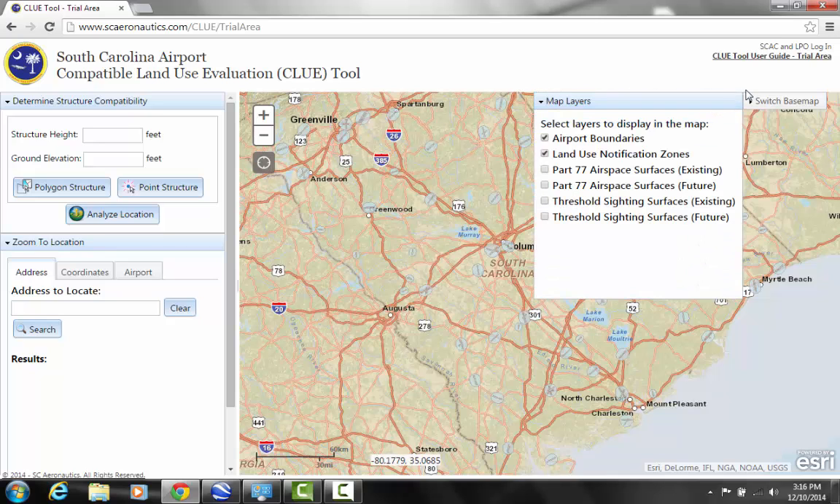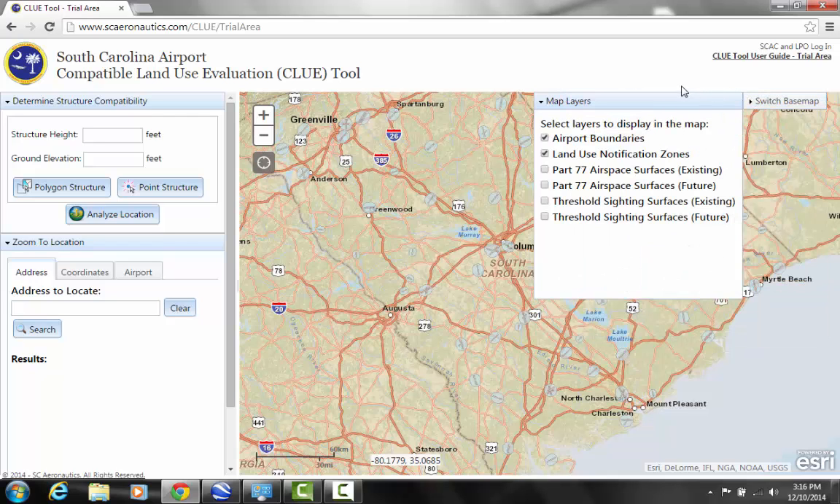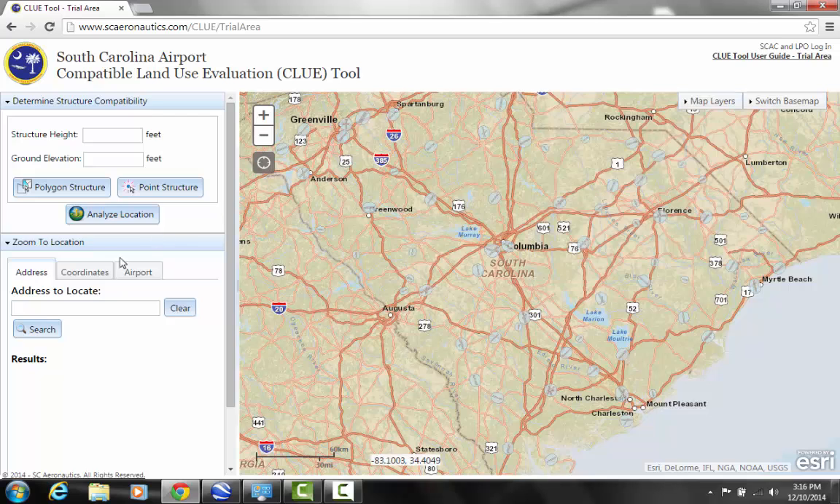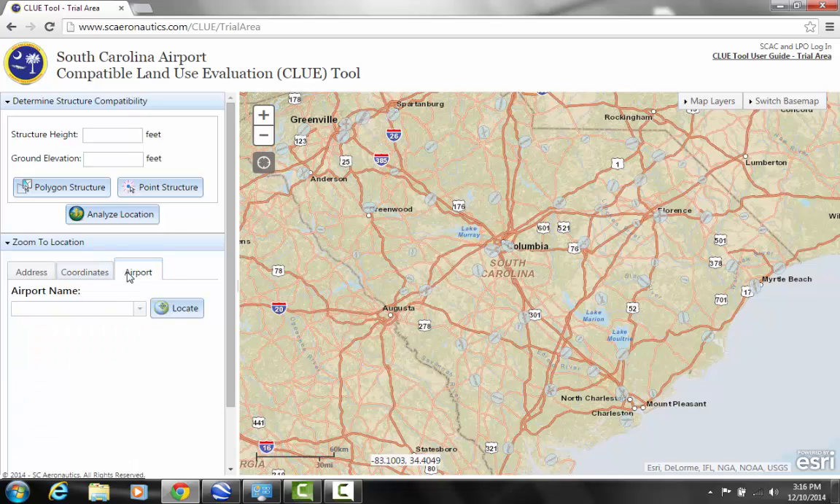and at the lower left side, you can enter an address, lat-long or state plane coordinates, or an airport name to zoom into a particular area. The upper left side is where you can begin entering basic height and ground elevation information for your proposed project. On the upper right corner is a link to a detailed CLUE tool trial area user guide for your reference.